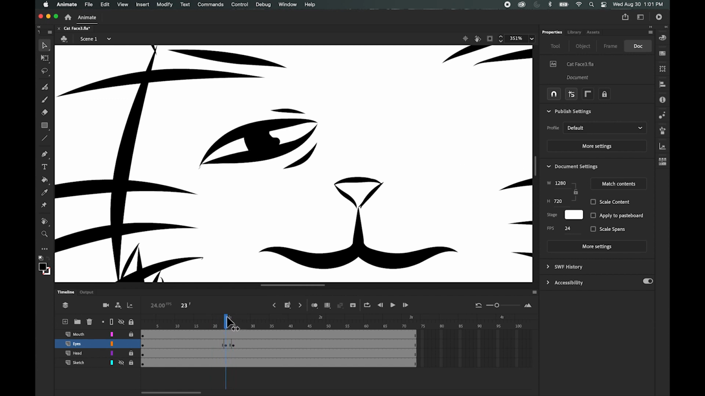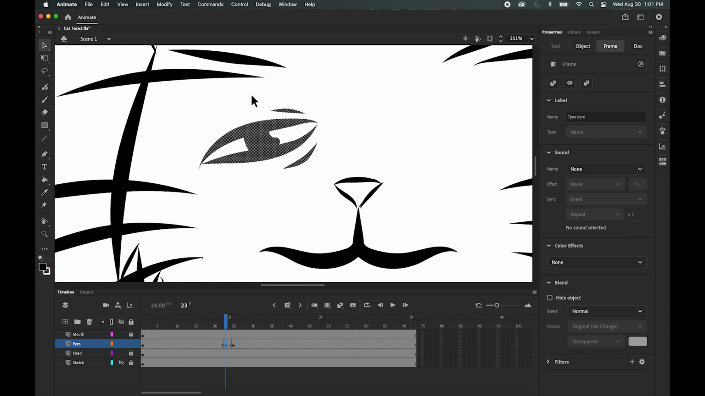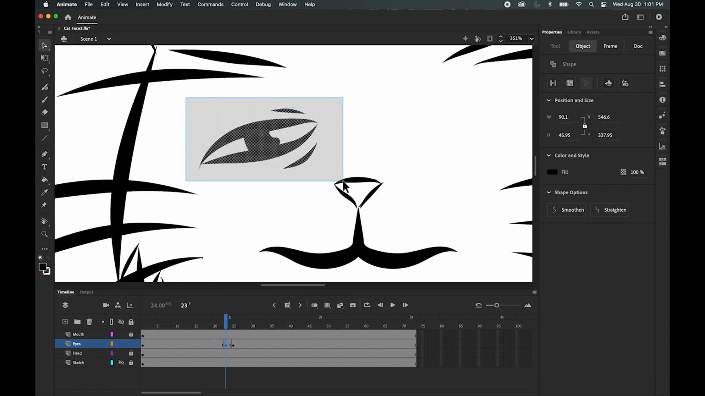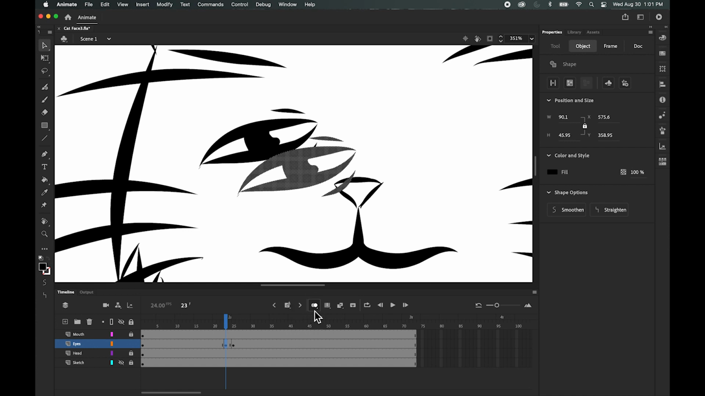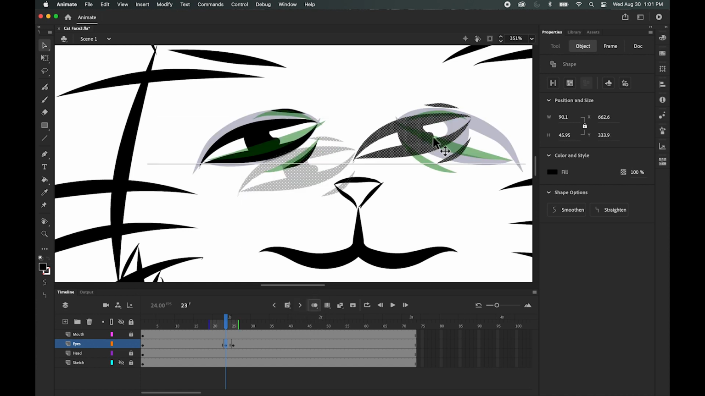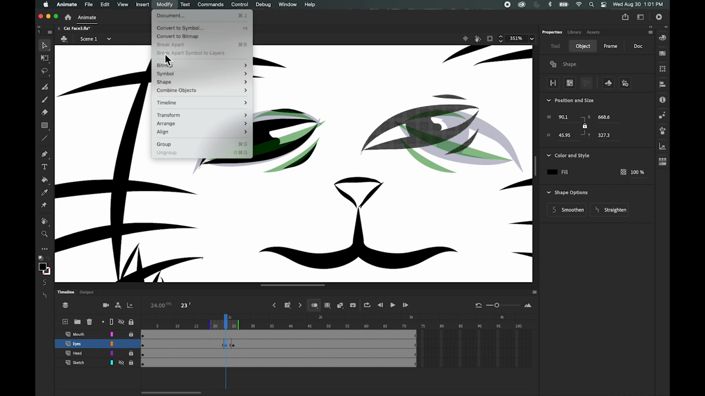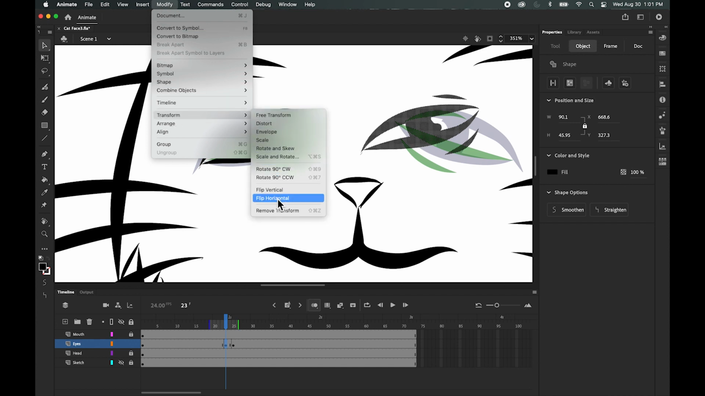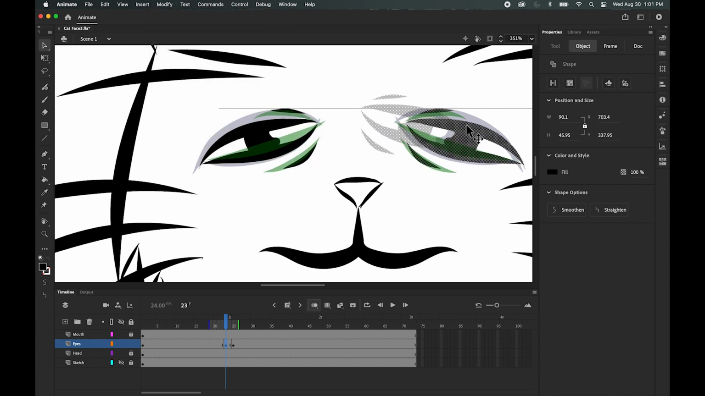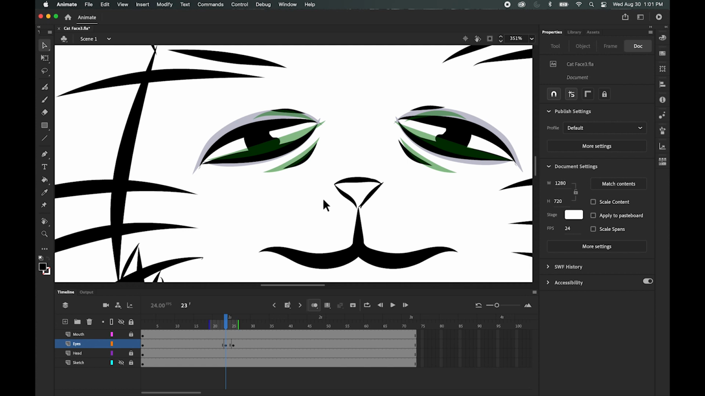Okay, good. So let's go ahead and copy and paste it. Make sure I go to the exact frame. Select it. Command C, Command V. I forgot to turn onion skin back on. Let me turn that back on so I can see where I'm at. And as we know, we can modify, transform, flip horizontal. Let's get it in place right here. There we go.